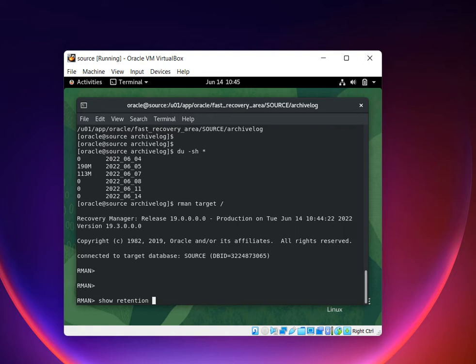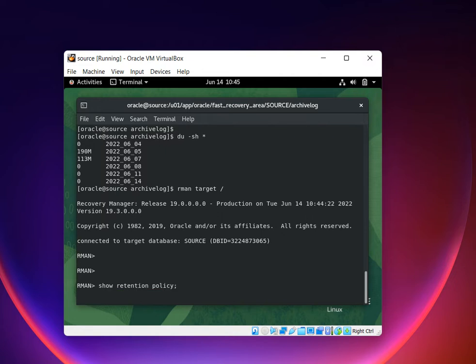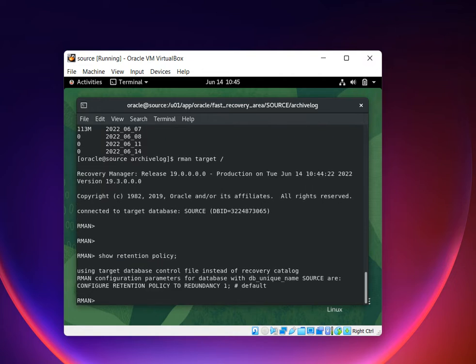And the backups which are way before 7 days would get deleted, would become obsolete or will not be used by the DB anymore. So you can know the backup files retention policy. Let me show you what retention policy we are currently using.